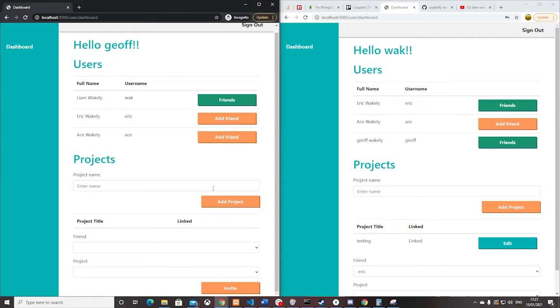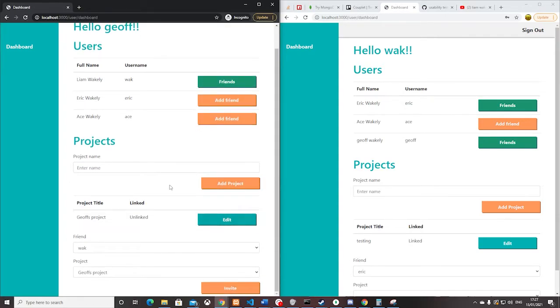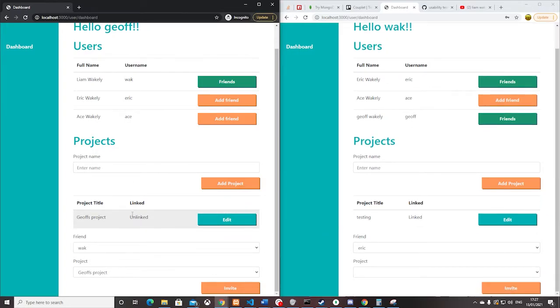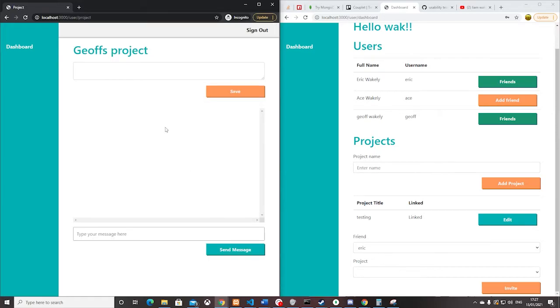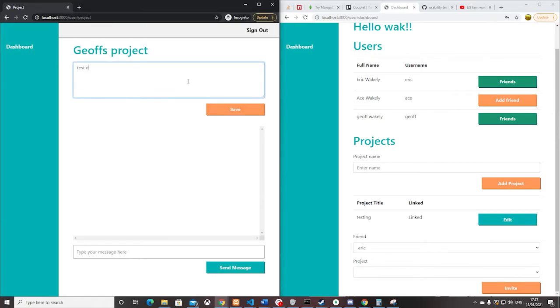From here, I can go ahead and I can create projects. Currently, I don't have any projects for Jeff, so I'll quickly change that. Let's just do Jeff's project. I'll remove the apostrophe. And then from here, it says unlinked. That is just essentially showing that there is no link to it. It's a solo project. If I go in, I can see it. I'll add in a little bit of test data. Save. It says it's saved.